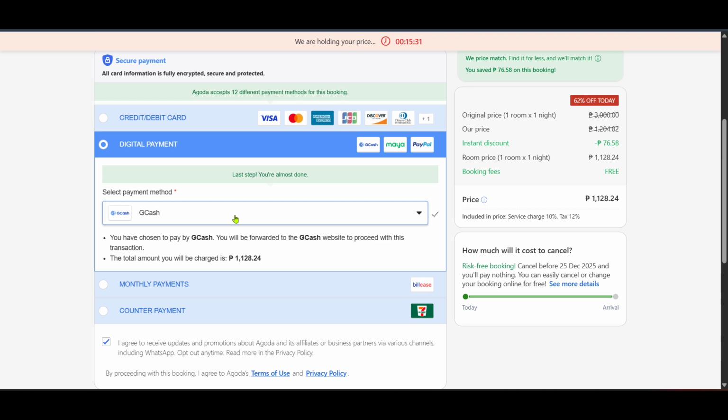And that's it. By following these steps, you've successfully booked your accommodation on Agoda using Gcash. Enjoy your trip, and don't forget to check back with Agoda for more amazing travel deals.